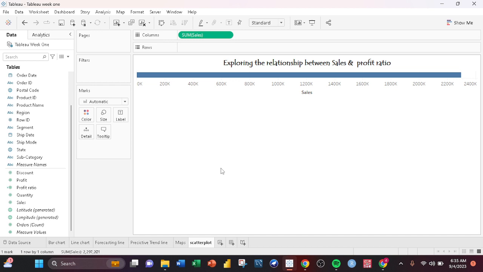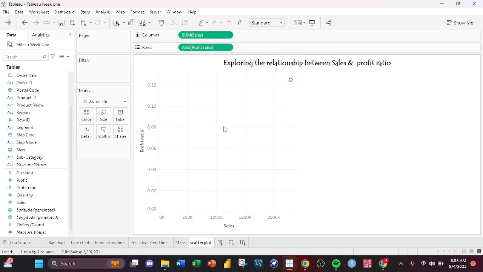The next thing, I'll be using the profit ratio. I drag the profit ratio and drop it where you have the rows. So it's something like that. But now there is something else that we need to do in this case, because what we are able to see is that the profit ratio is being used as an aggregation. It is just aggregated as one value at the top.